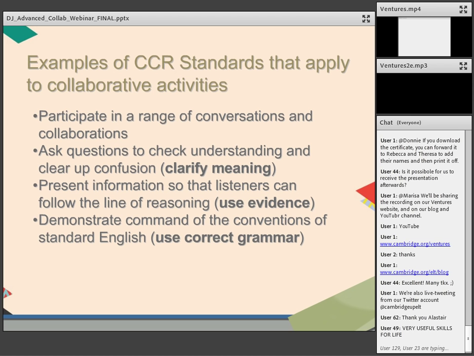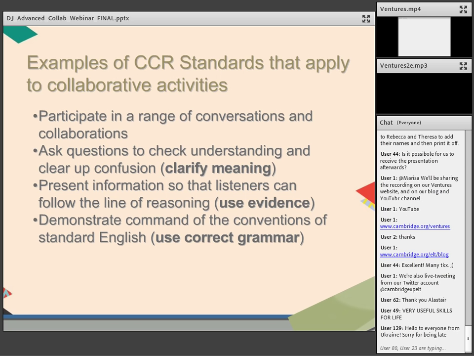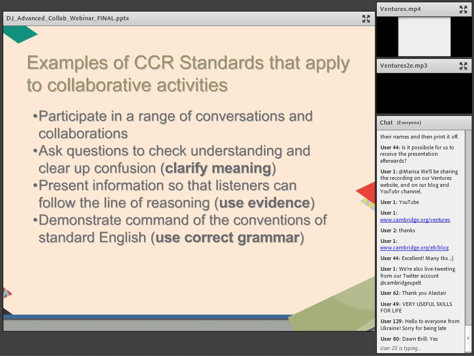Here are examples of some of those anchor standards. Participate in a range of conversations and collaborations. There's that collaboration word. Ask questions to check understanding and clear up confusion. Here we're talking about clarifying meaning. Present information so that listeners can follow the line of reasoning. Talking about using evidence. And demonstrate command of the conventions of standard English, which is all about using correct grammar.